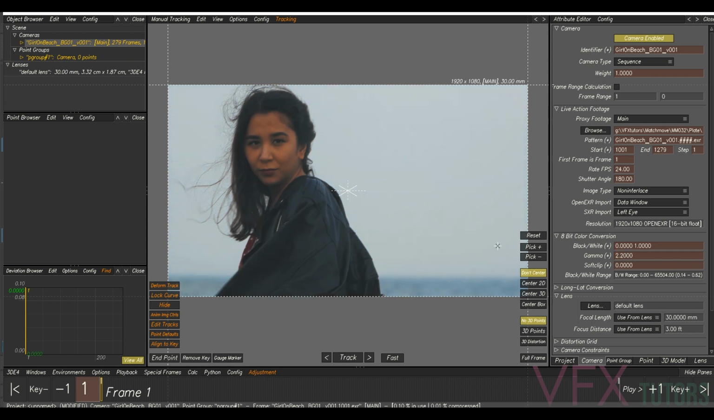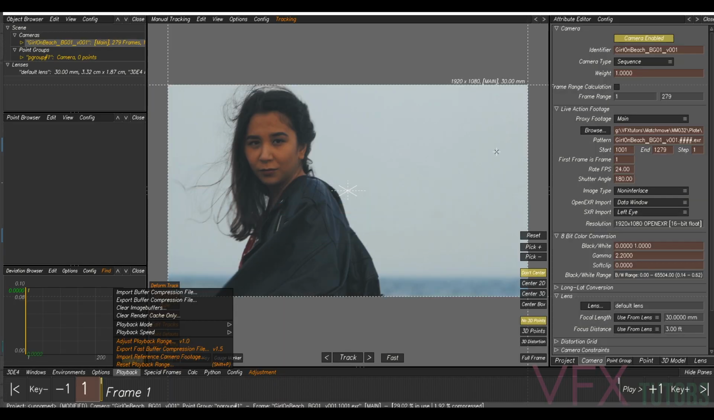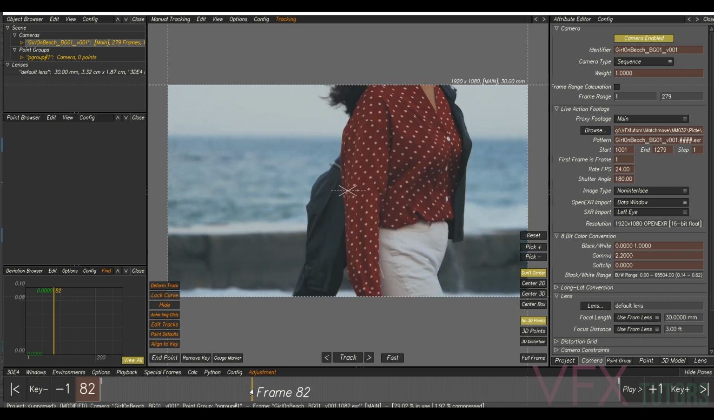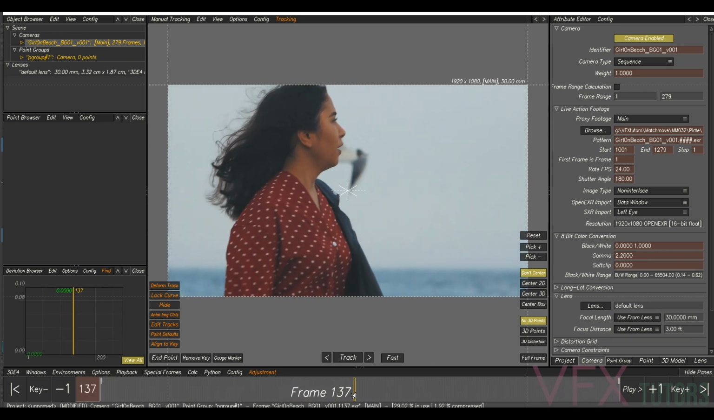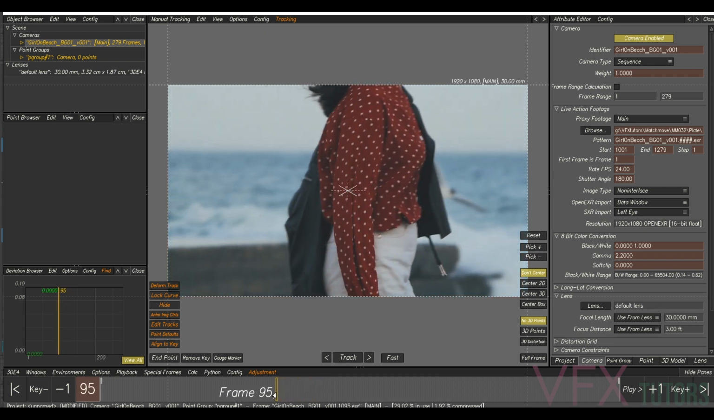And as we have no idea what any details for this are, we'll just play back and export our buffer compression files straight away. And if this takes a long time, I might fast forward through it, because then we can sort of figure out a reasonable focal length and also possibly get some of this track as well.